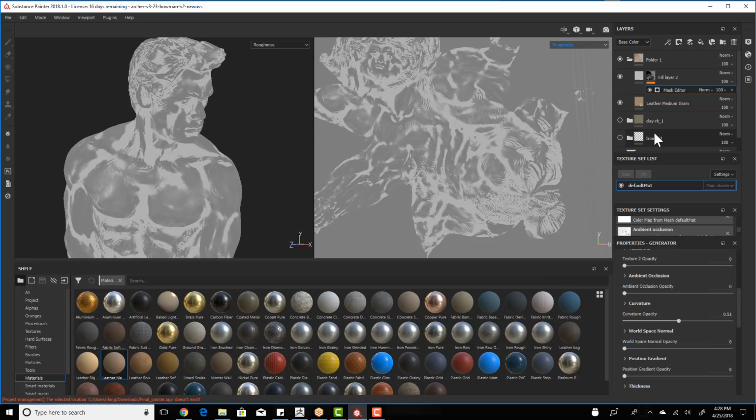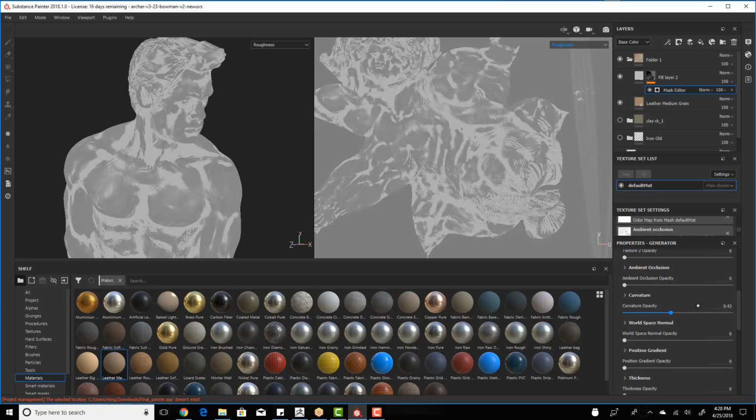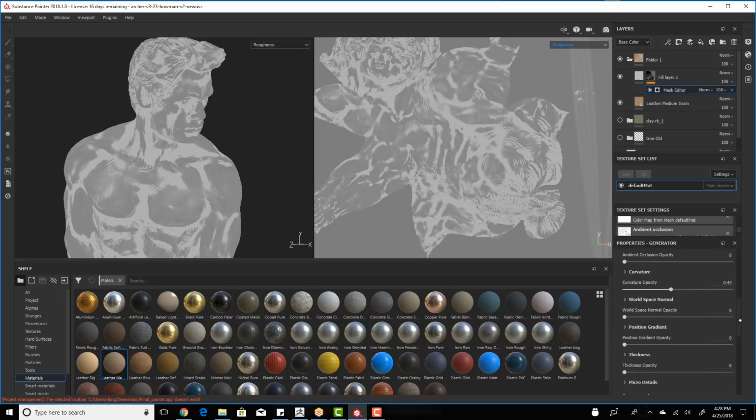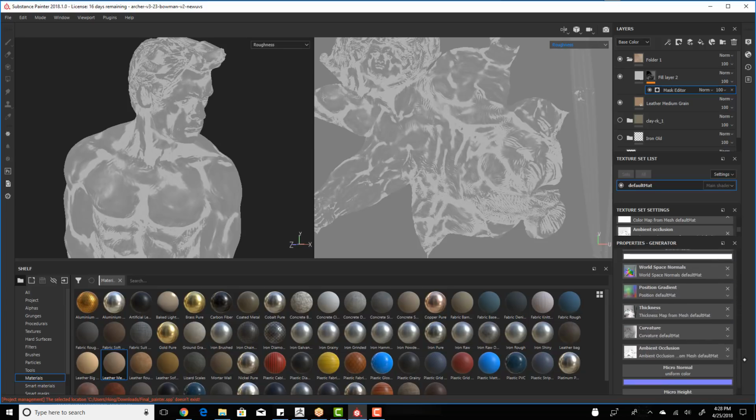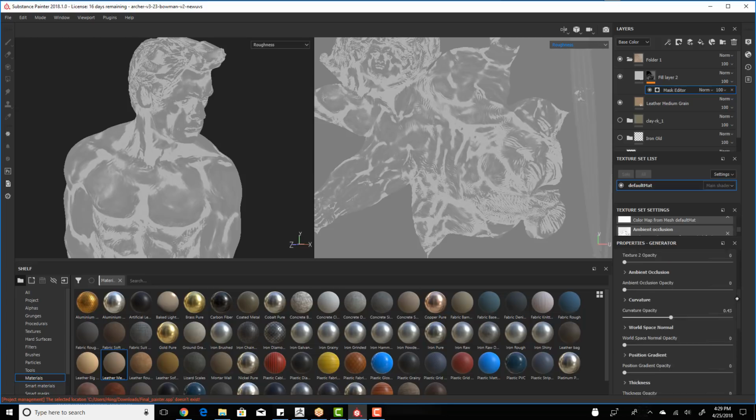Okay, roughness in this case is really coming from that curvature. So if we take this down a bit, you can see that roughness is just completely disappearing because of what we've done here. So this curvature setting here, you might notice that there's a curvature, an ambient occlusion, and a world space. It's pulling from the curvature map, the world space map, the position, the ambient, all of that to give us this different quality.